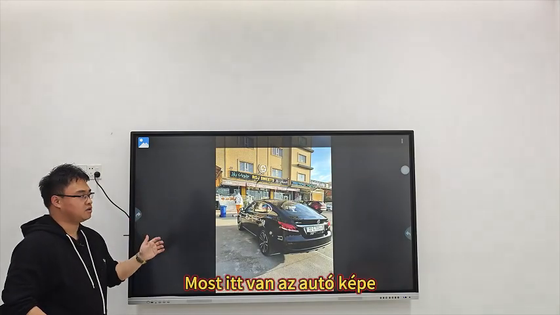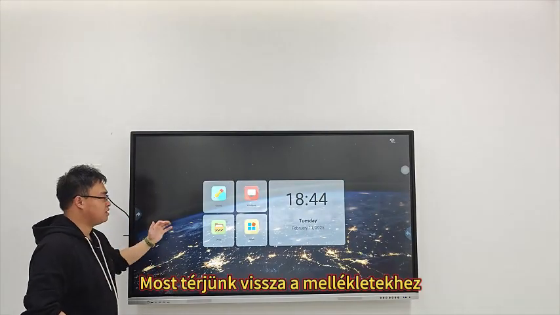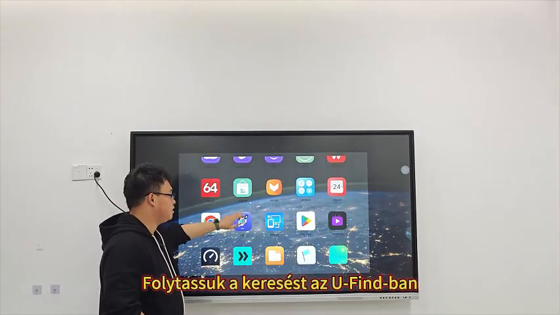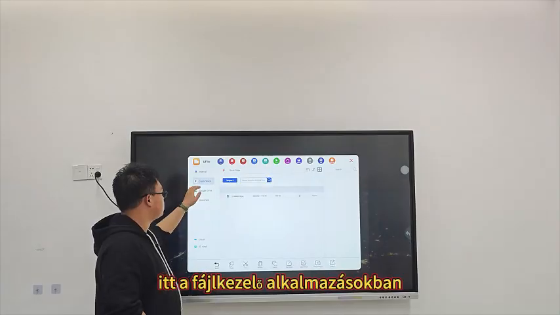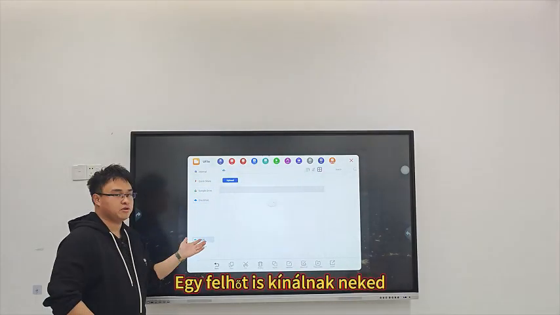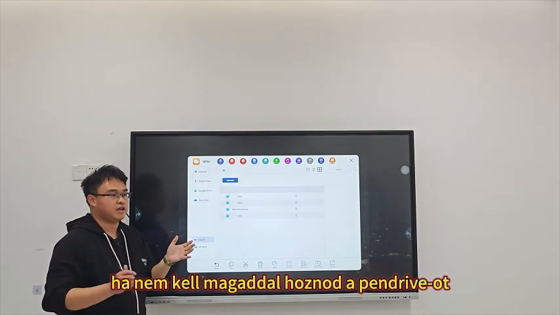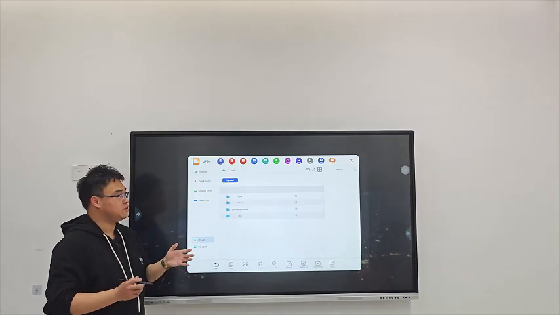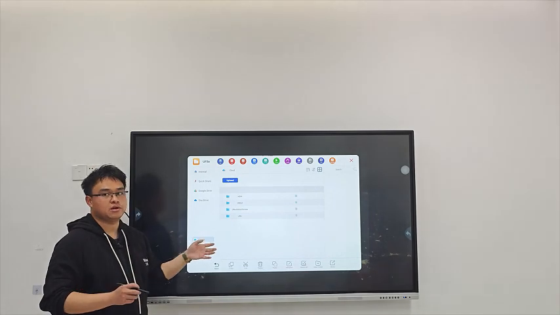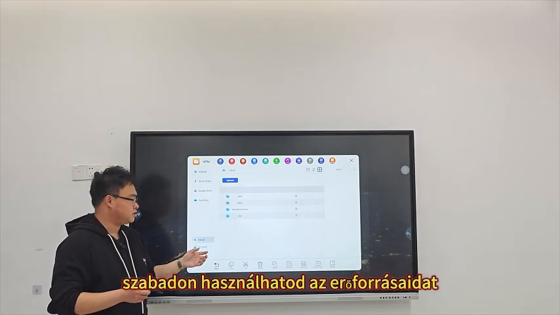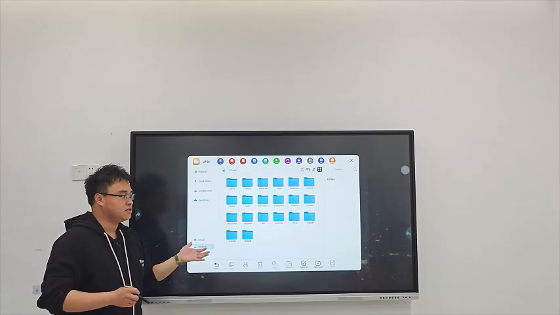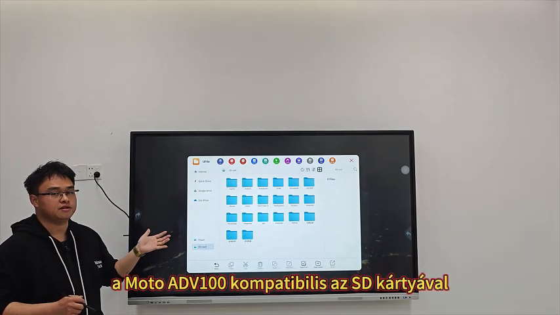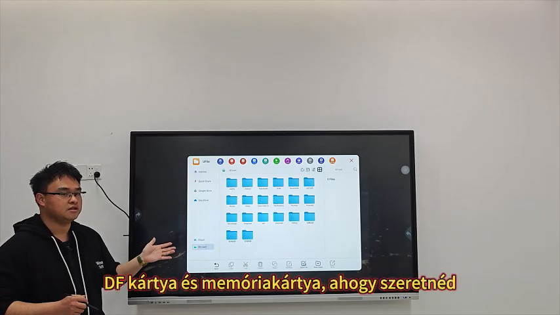Now, here's the card picture. Now let's go back to the sidebar. Let's continue to check the UFi, the file management app. We also offer you a cloud, so if you don't have to bring the flash drive or your cell phones, each time you access the cloud, you are free to use your resources. And also the SD cards: the model ADV100 is compatible with the SD card, TF card, the memory card, as you like.